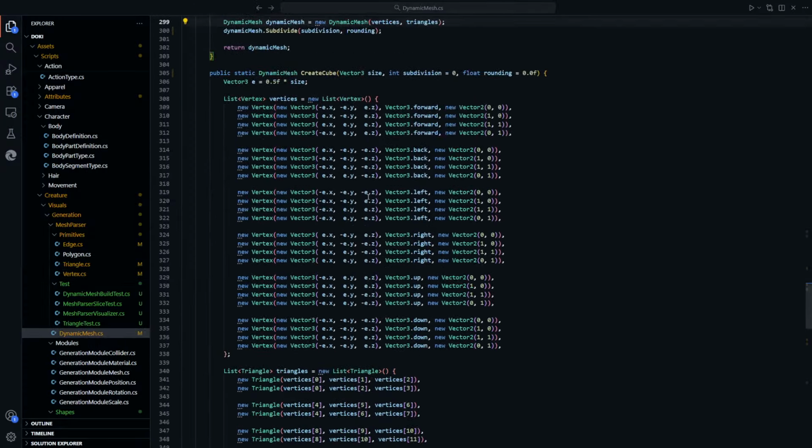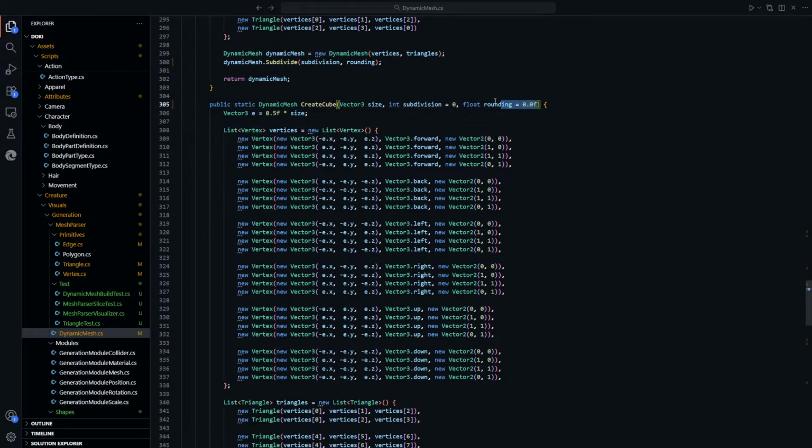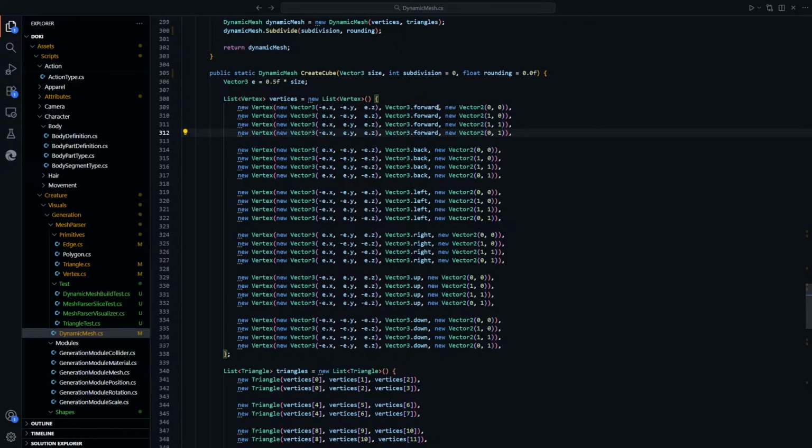So dynamic mesh, create cube. If rounding is 1 here, or the normals here, we want to lerp. So if rounding is 0, we want to use these normals. If rounding is 1, we want to use these normalized, basically.